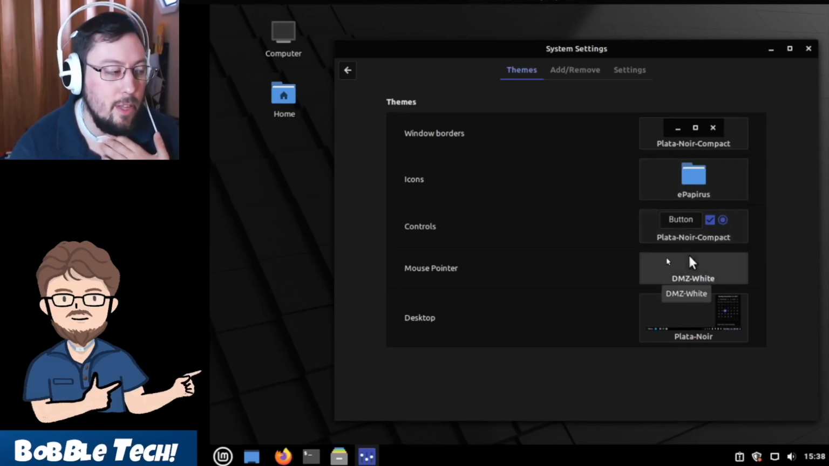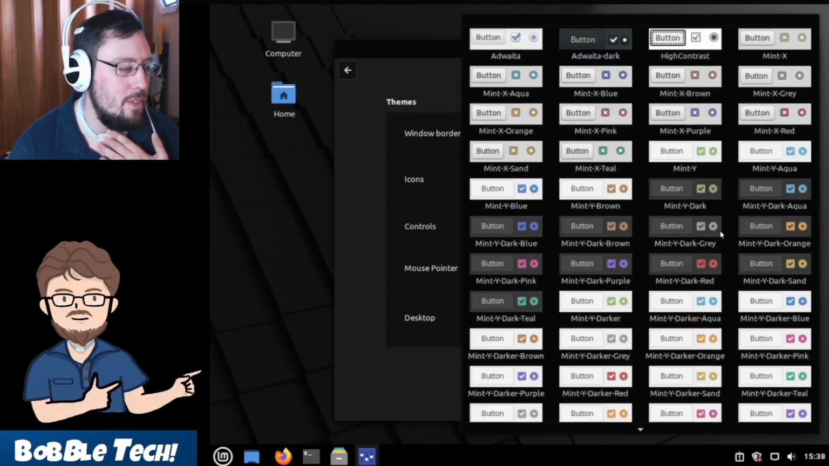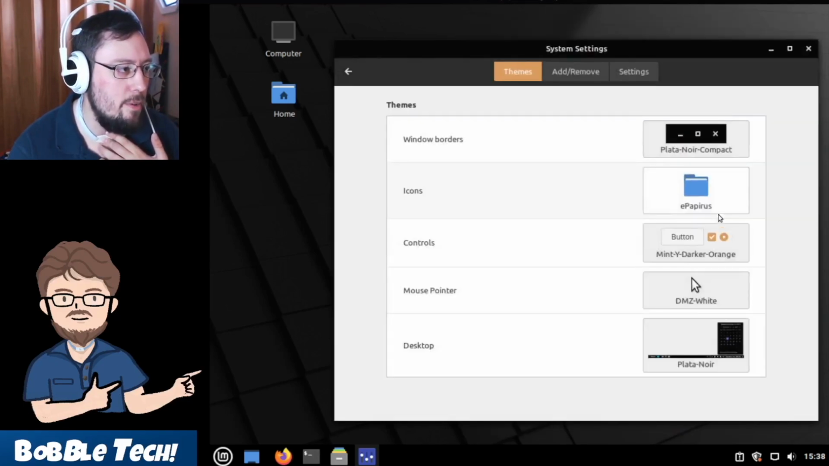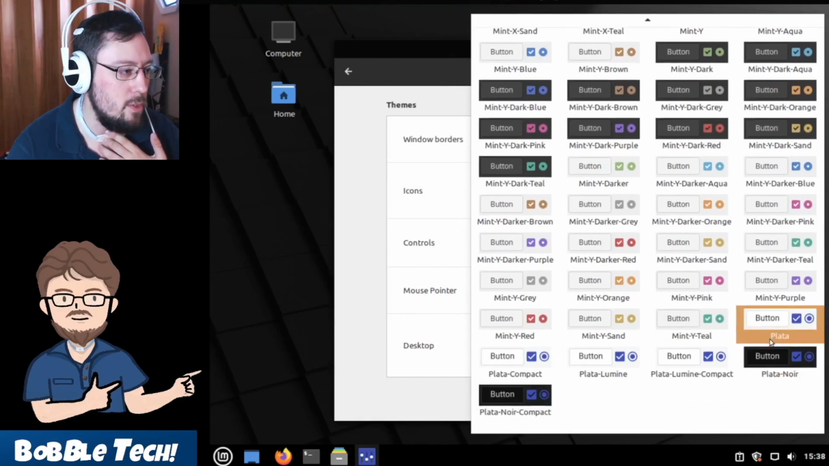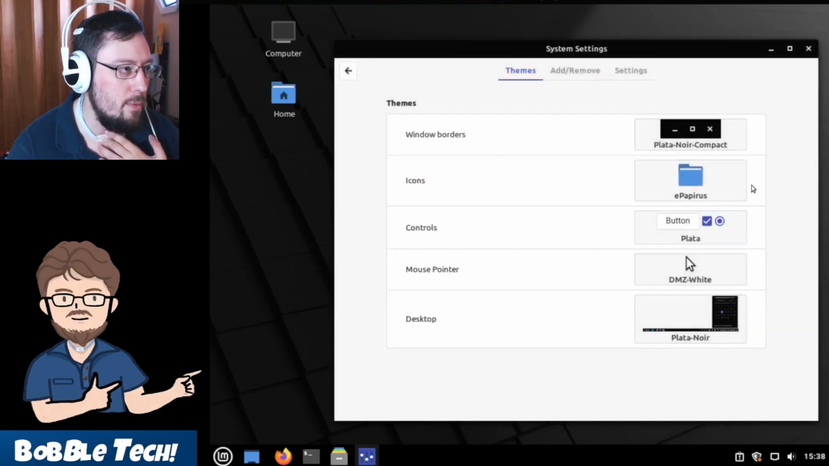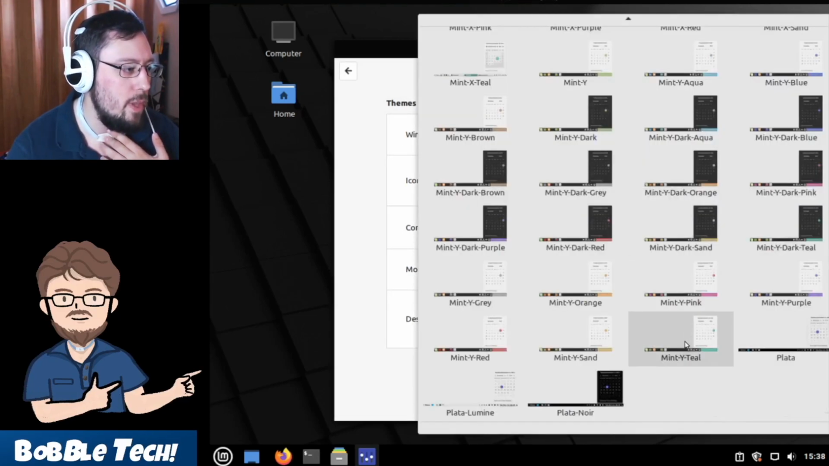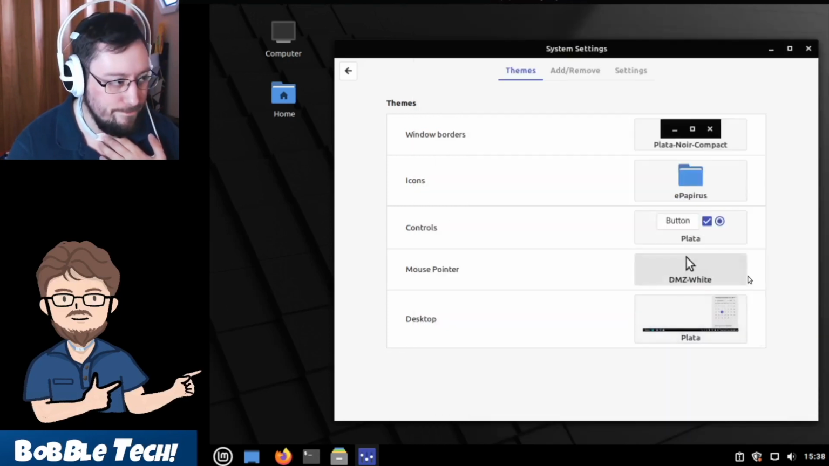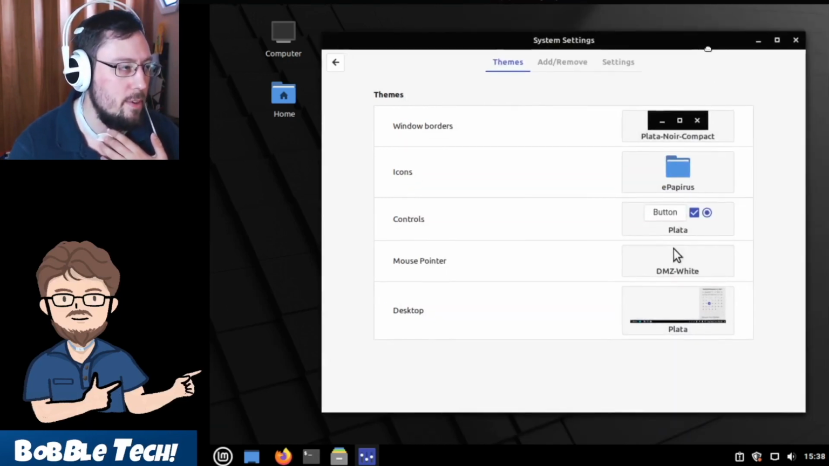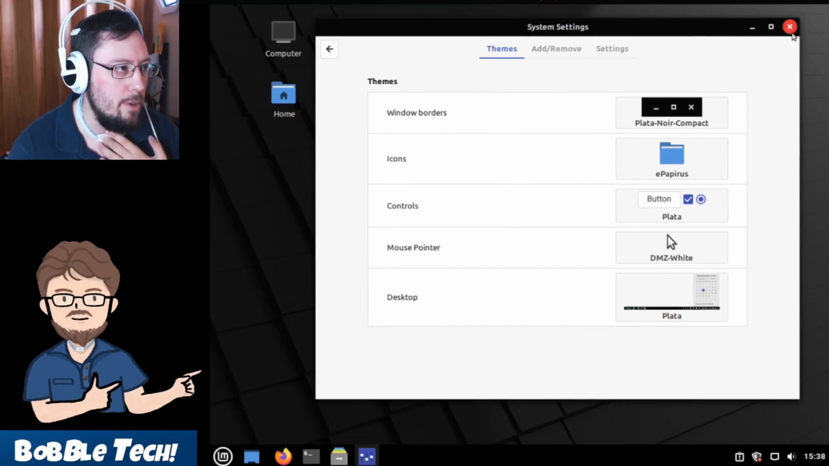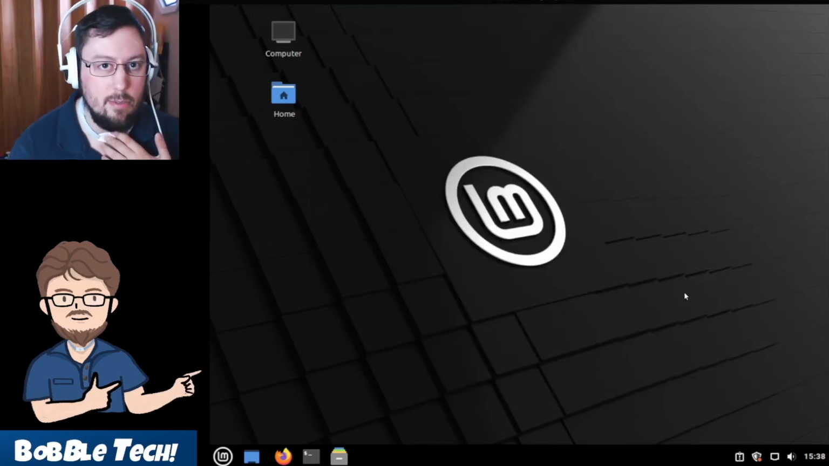I just love it. But to make it familiar for the different things going forward, I'm going to just do the normal Plata, which is that nice mix, right? I think it's going to be more familiar for people coming from Windows or Mac, or Windows in particular. It should look pretty familiar. All right, so that's themes.